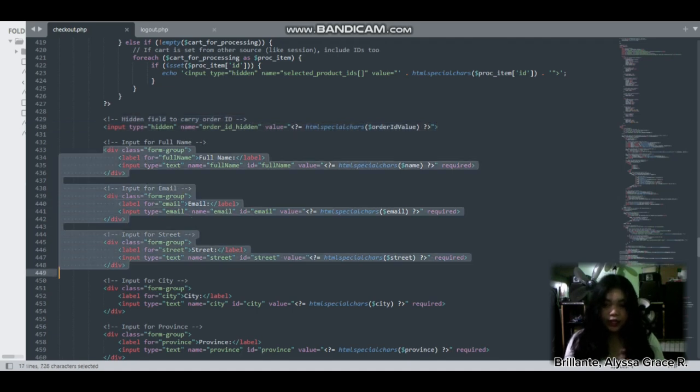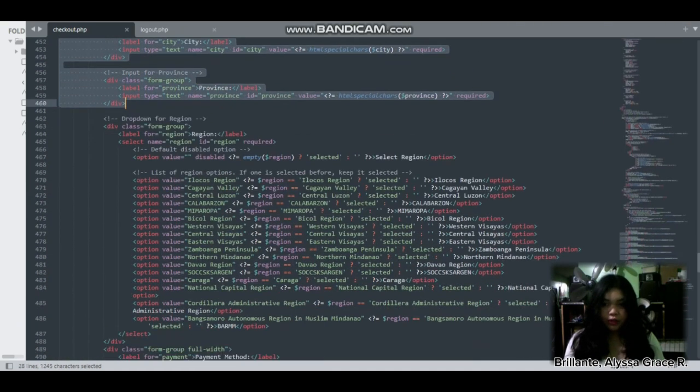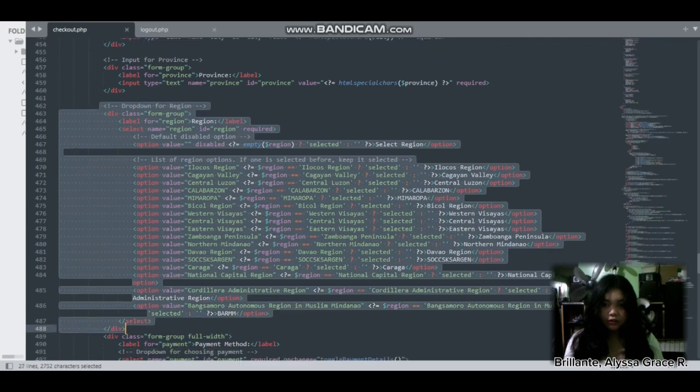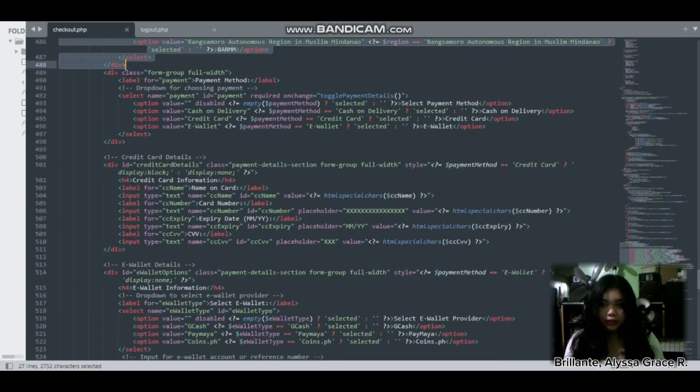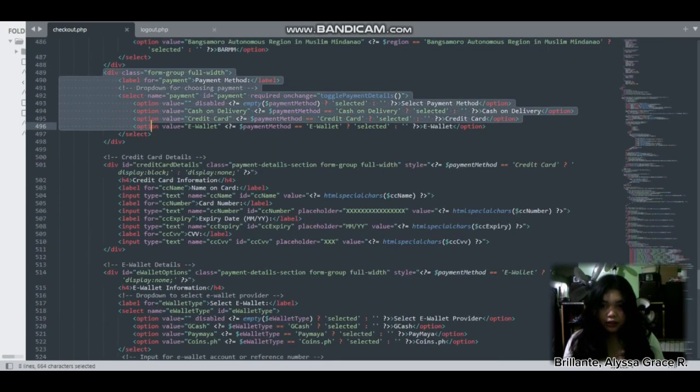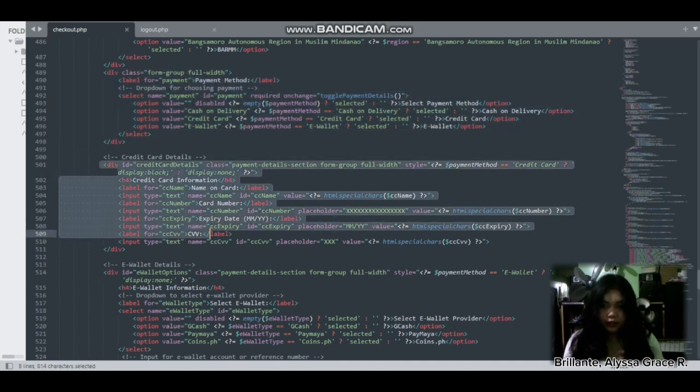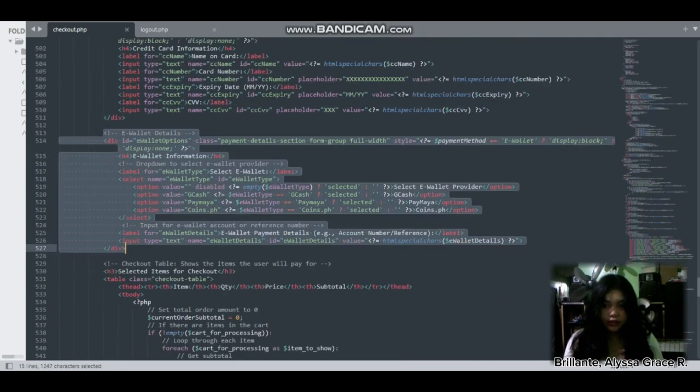Next, we have the user input field, which is this one. And we have the drop-down for region. And the payment method drop-down plus the toggle. So this allows the user to select a payment method and triggers a JavaScript function to show the appropriate section, which are credit card or e-wallet. Here are the credit card details and e-wallet details.